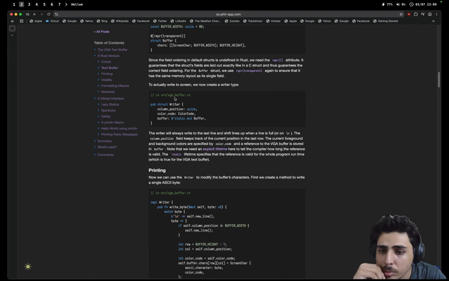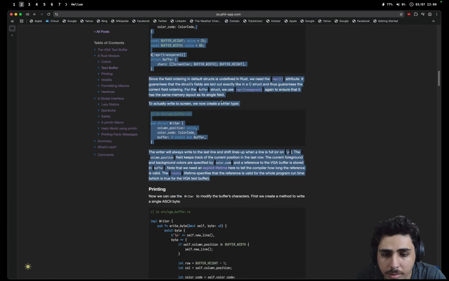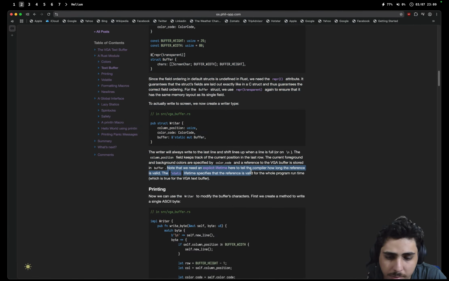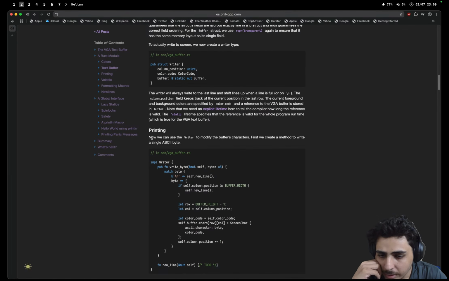So now let's go to the new line stuff, right? Now we can use the writer to modify the buffer's characters. Cool. So we have the print stuff done. We used an explicit static here because the buffer itself is mutable till the program runs, which is fine, right? Okay, cool. Now we can use the writer to modify the characters.